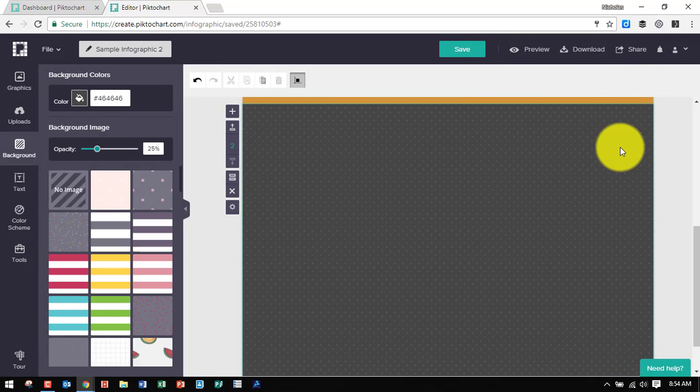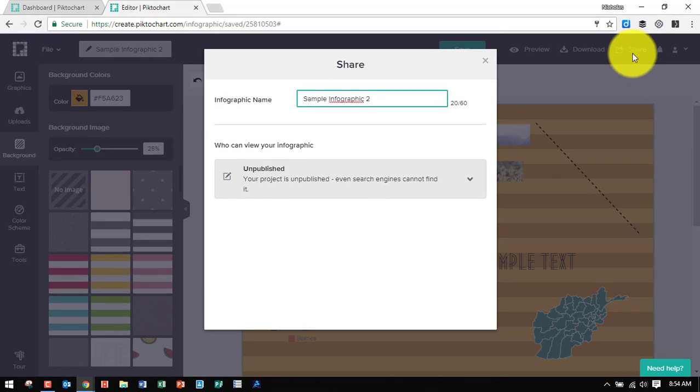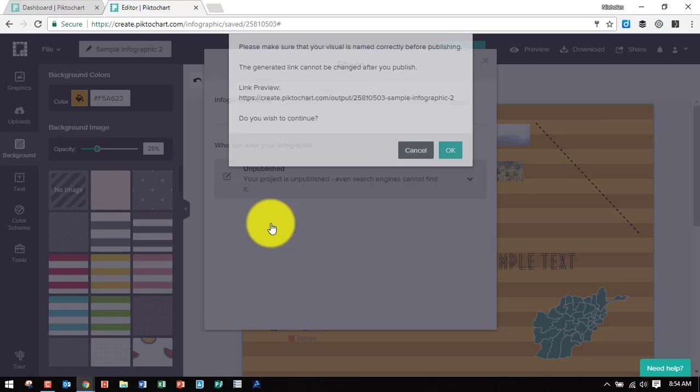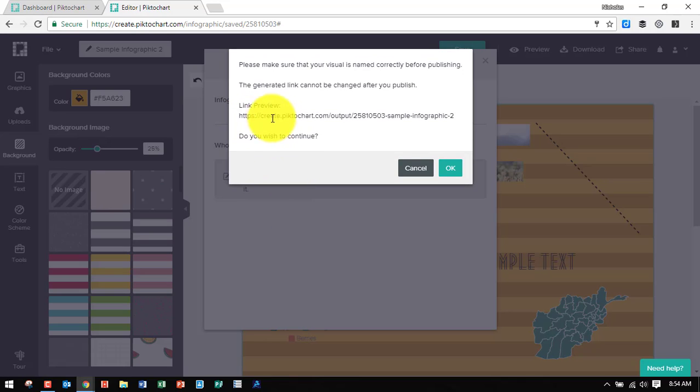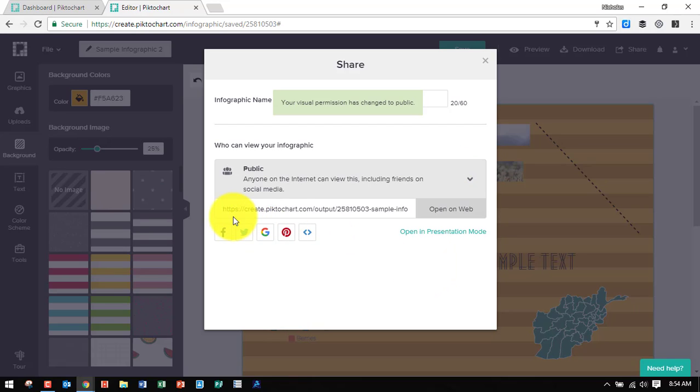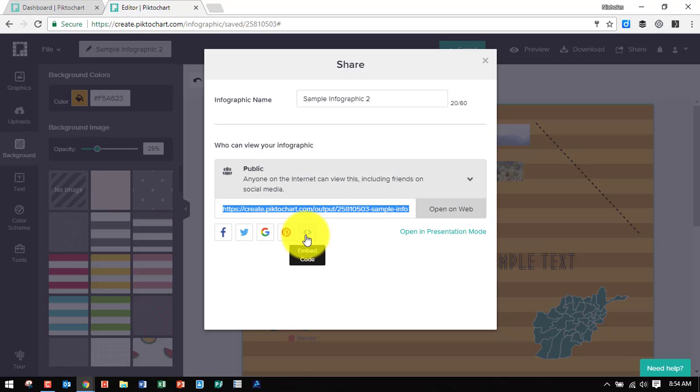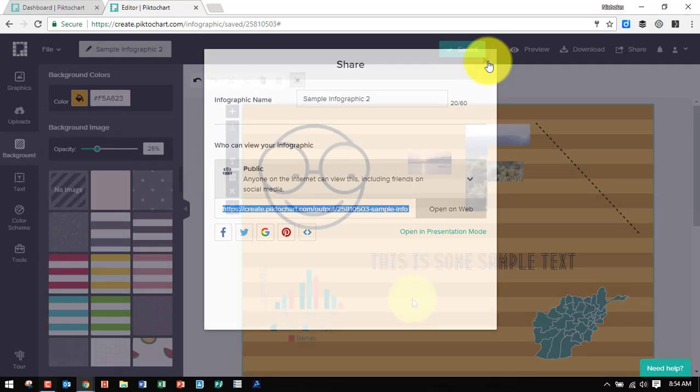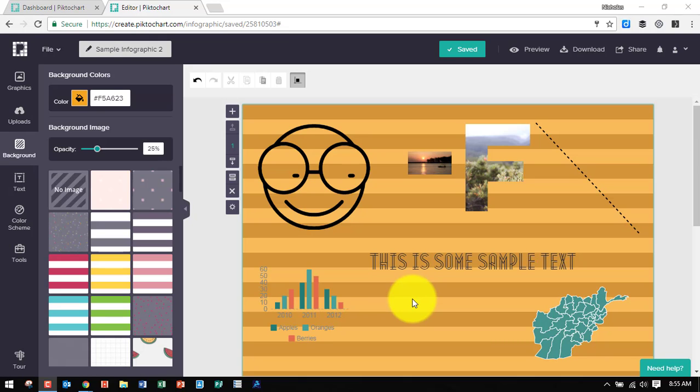When you're ready to share your infographic, click on Share in the top right. Rename your infographic if you'd like to. And you'll see that this says Unpublished. You'll click on this and click on Public. This is going to give you a link to your Piktochart, and click OK. And then this is the link that you'll use to share your infographic. So you can copy and paste this link, or you can share it on these social media channels, and that's how students can share their work with you. And that's how students can create their work using an infographic that they've created in Piktochart.